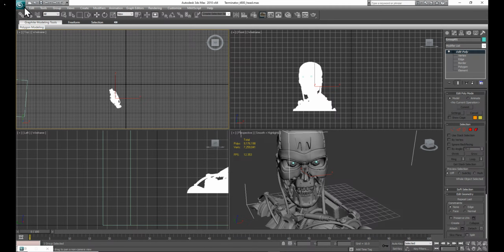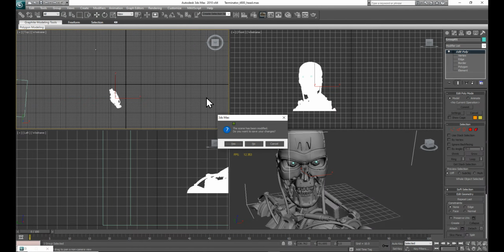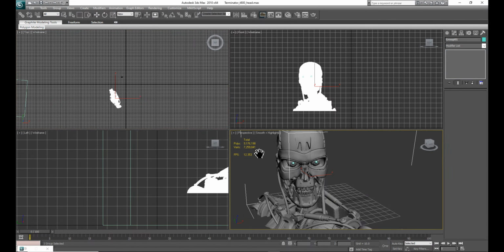That's why it was not responding, because it just applied the tessellation. Let me unload this. Let me bring back the file, which was with the 2 million polygons. Okay, we're going to bring it back with 2 million polygons.